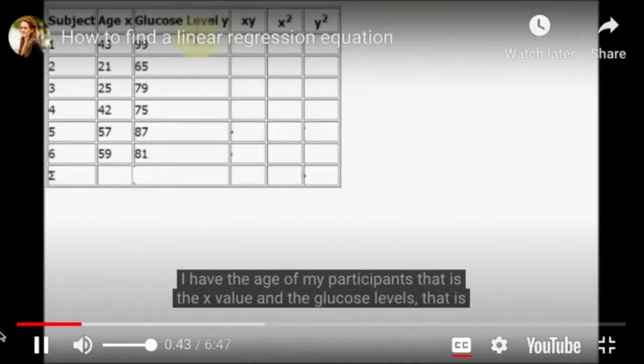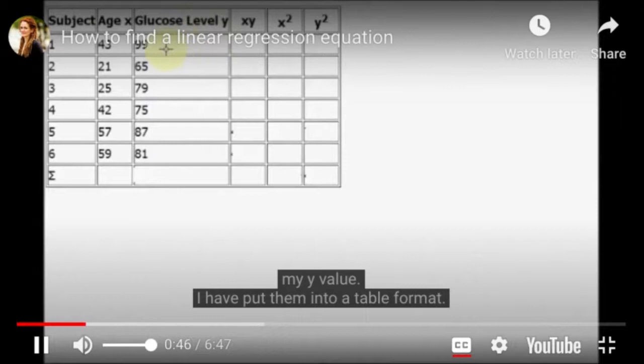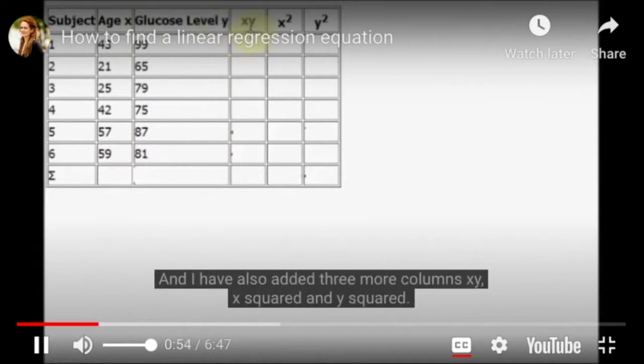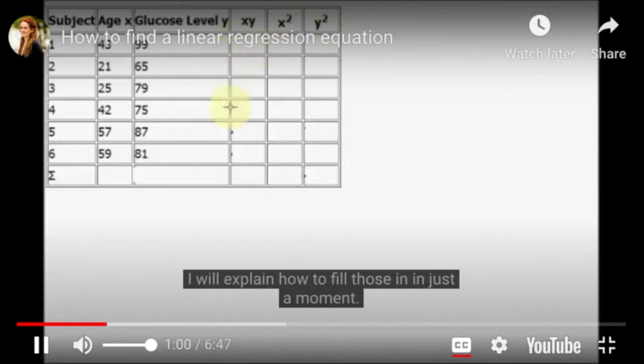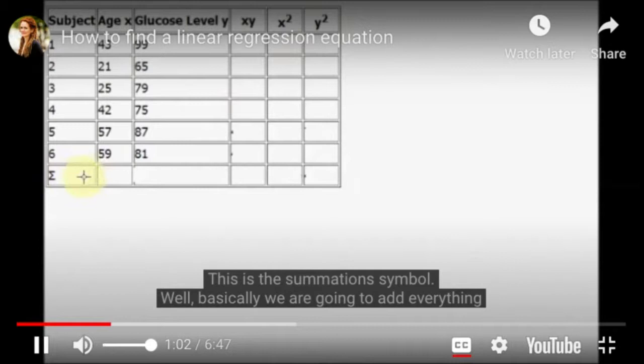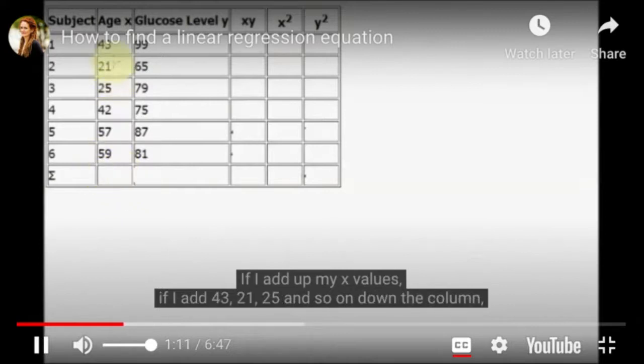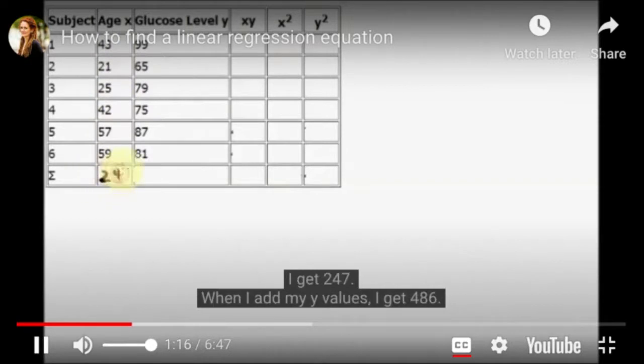And the glucose levels, that's my Y value. I've put them into a table format. I've put the ages, the X's, in one column, the glucose levels, Y, in another column, and I've also added 3 more columns: XY, X squared, and Y squared. I'll explain how to fill those in just a moment. This is the summation symbol. We're basically going to add everything up in every column. So I'm going to start adding my X values. If I add up my X values, if I add 43, 21, 25, and so on down the column, I get 247. Don't worry about these formulas. I get 486.